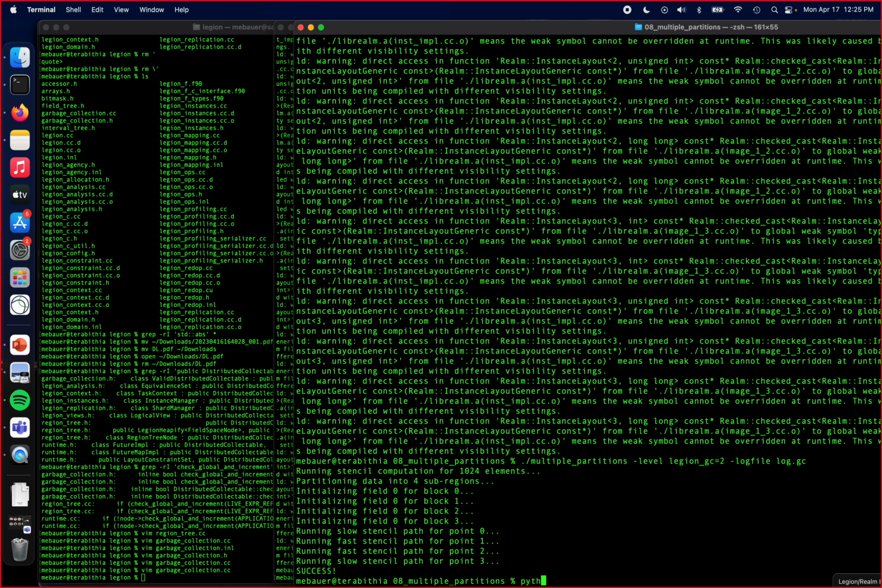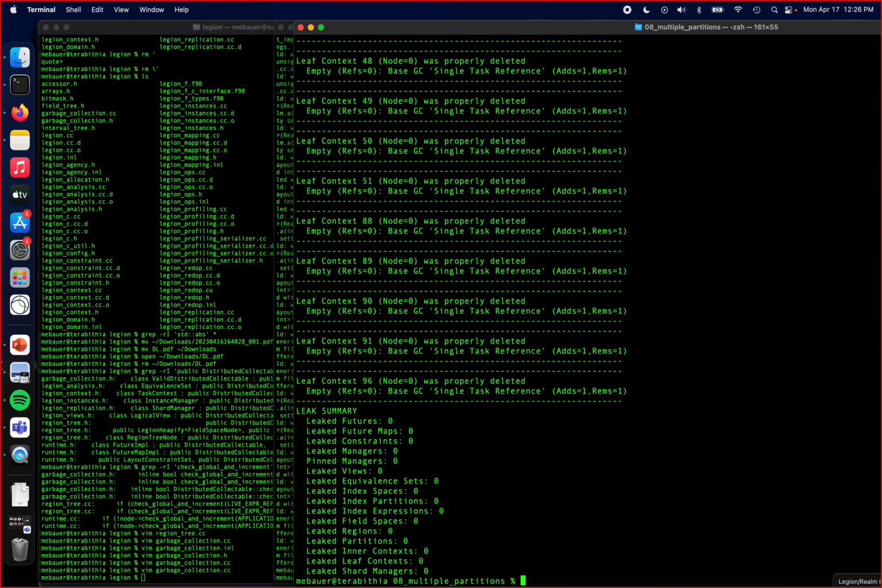And it runs. And then I can use this tool, legiongc.py, and I'm going to pass in L for looking for leaks. So it's effectively going to check for any leaks of any of the distributed collectible objects. Are there any that were still alive when the application exited, right? And V for verbose to dump out detailed information about all of the references and so forth.